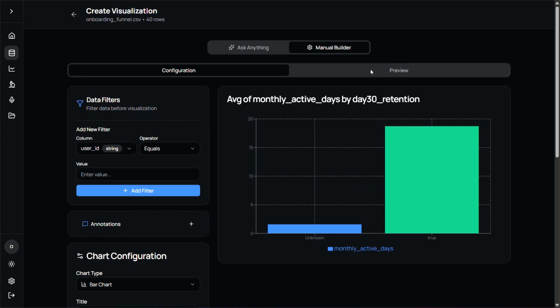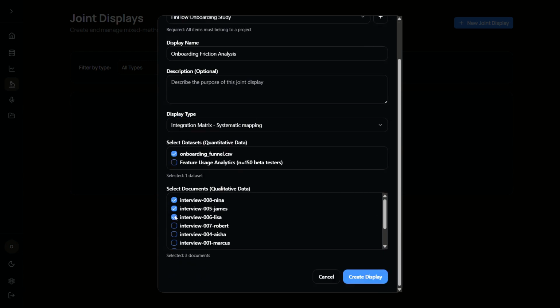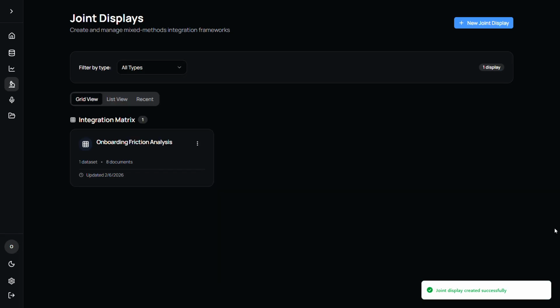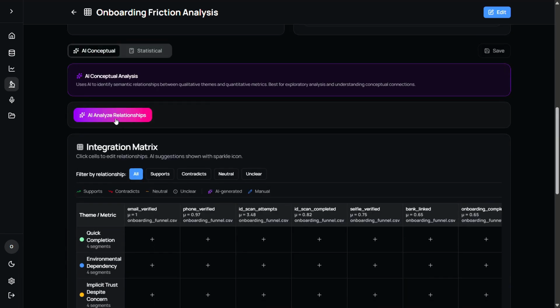The numbers show us that there's a problem. The integration will show us why. So let's create an integration matrix joint display to see how our qualitative codes correlate with quantitative metrics. The integration matrix shows me every code mapped against every metric. Let me show you what this reveals.